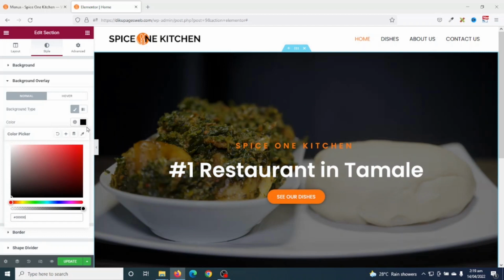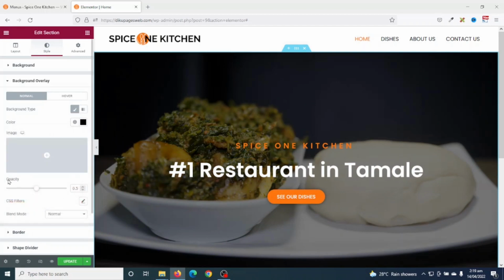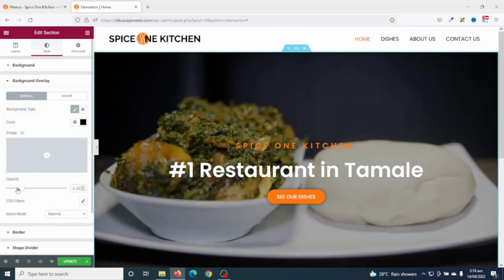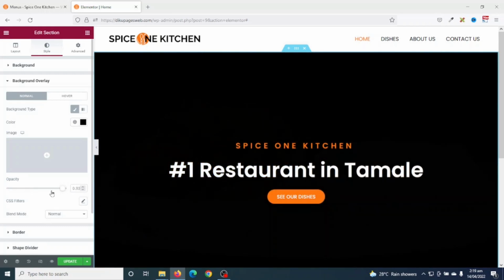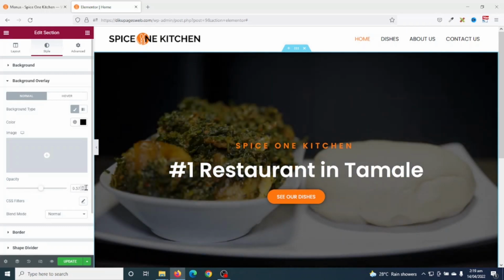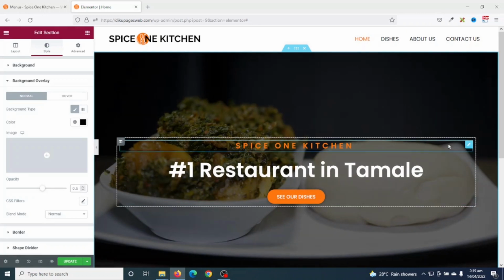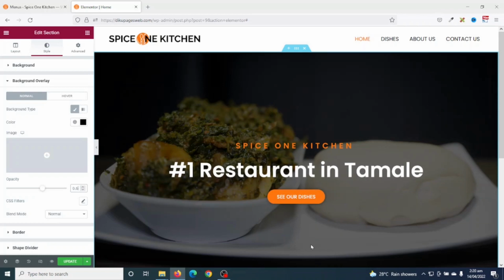However, if you want, you can also change the opacity from here. Maybe I want to reduce it from here, like this, or increase it from here. So I leave it as 1.6. Perfect. So now my hero section is done. I just go ahead and update the page.